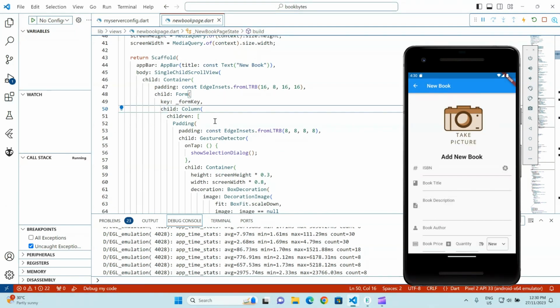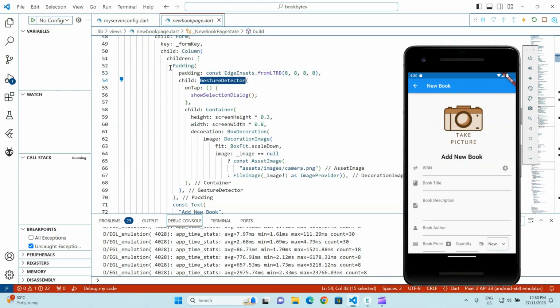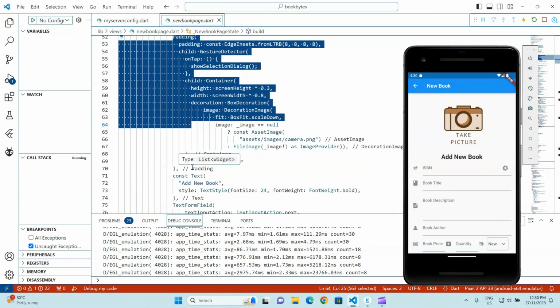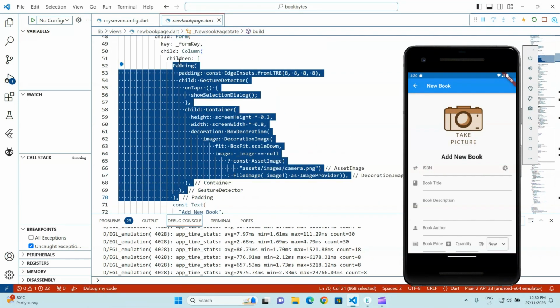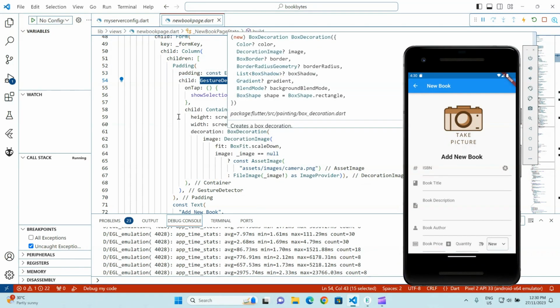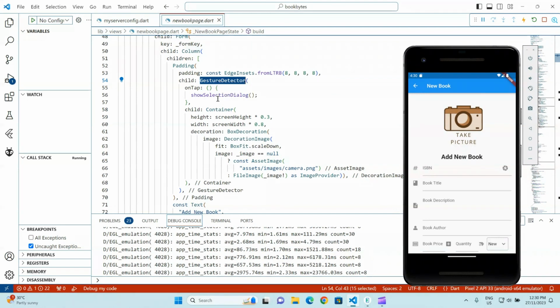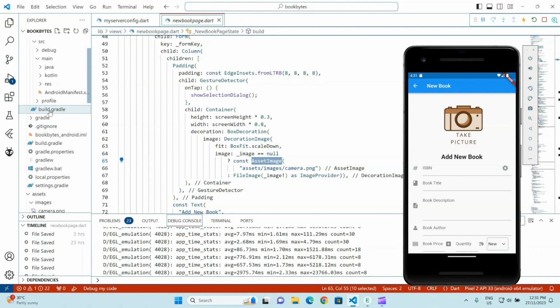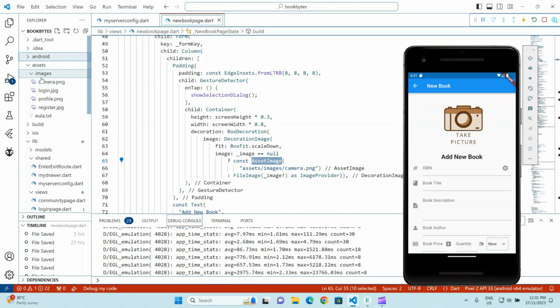This section is handled in the new book page in the following widgets. This padding here uses a gesture detector, which then will call show select dialog. And the rest at the bottom down here is just a container which contains a box decoration and decoration image, which then allows us to do the image selector. The default image for the image selector is set to the asset image that we have from our asset image folder, which is this image camera.png.